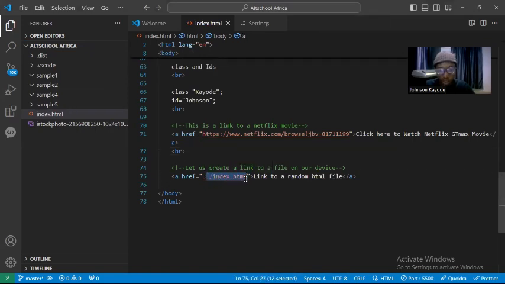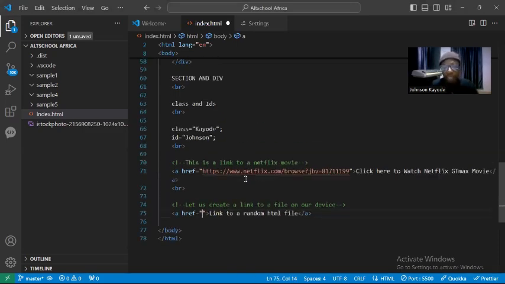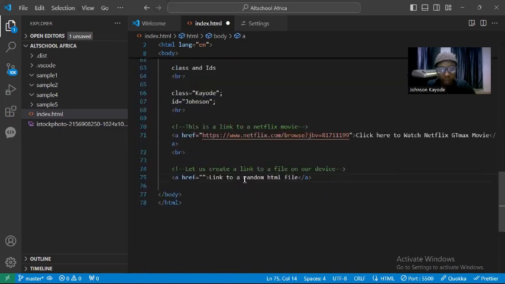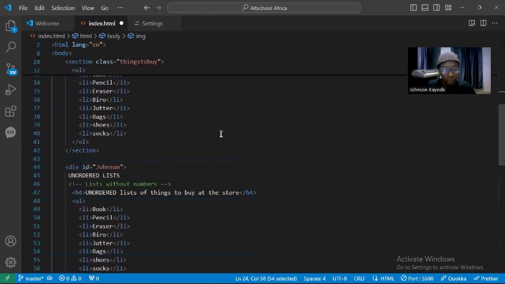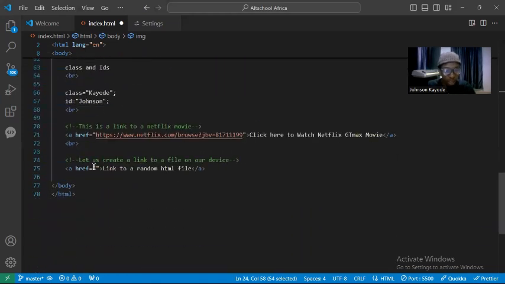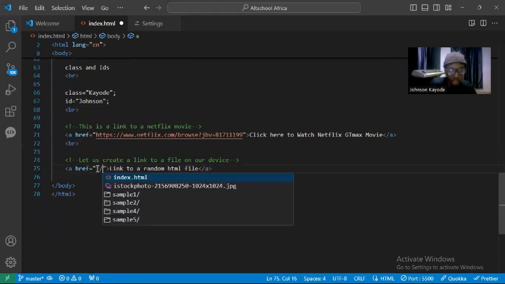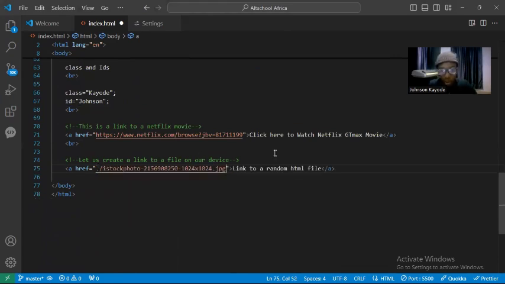So let's do this. Delete this. So the same way we linked this image with source, that's the same way we are going to link this same image using a tag. So you use dot slash iStock image, enter. So now we have to change this link to a random image.